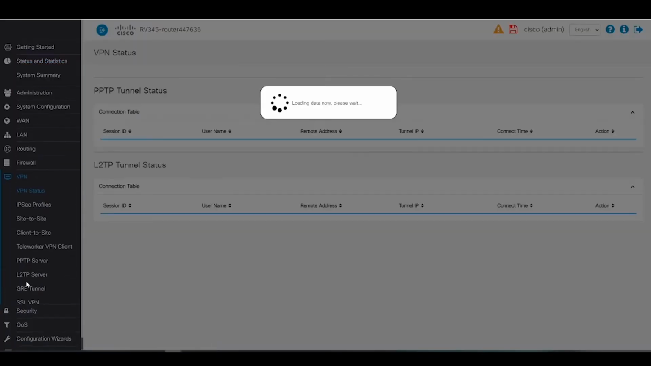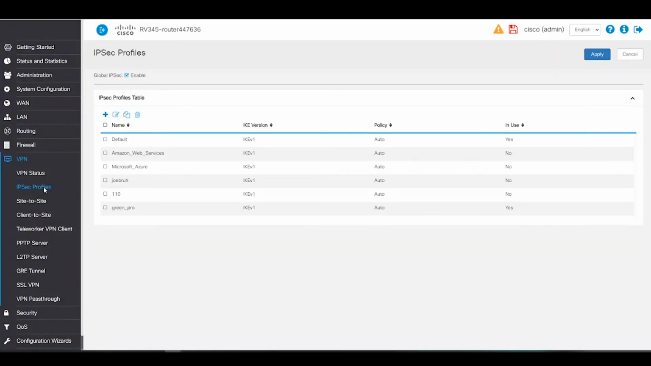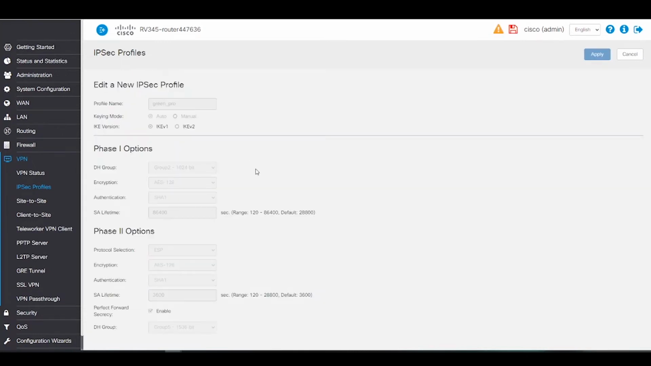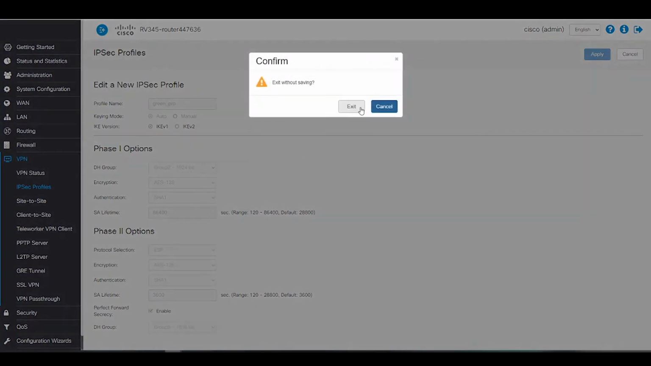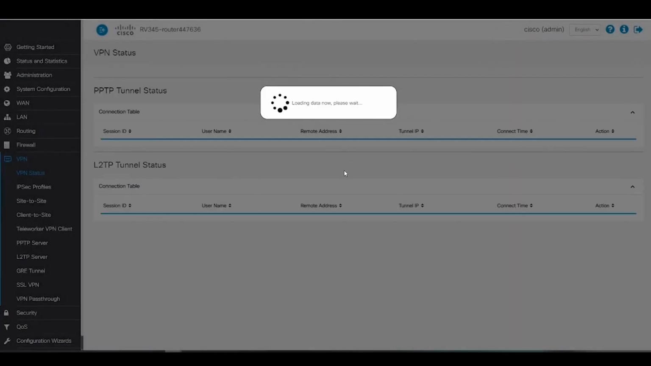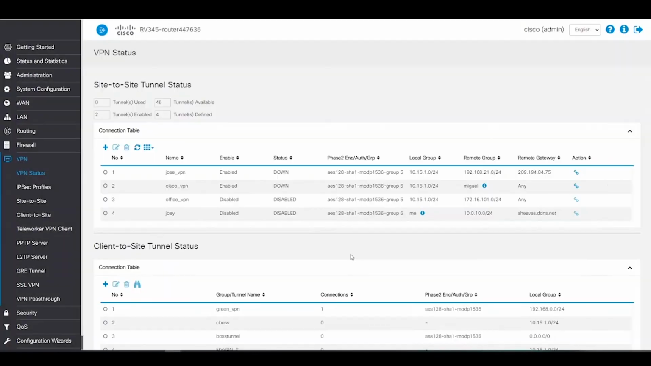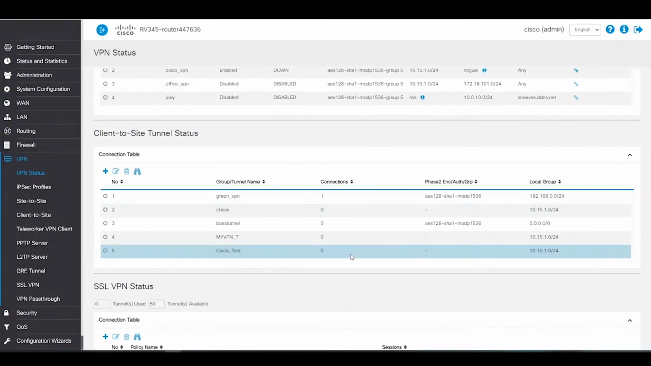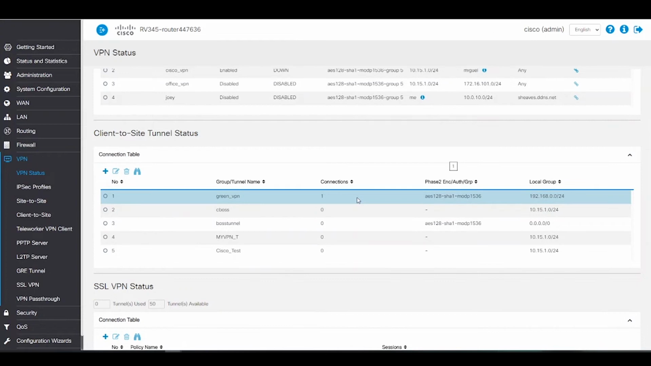We'll click on the VPN option and choose IPsec profiles. We'll go ahead and look at the profile that we are currently using for the VPN. For this example, it's green_pro. Okay, after reviewing both IPsec profiles on both ends, we can see that the encryption on the client side is set to 3DES, while on the RV340, the encryption is AES-128. Let's change the encryption on the client side and see if we can get this VPN back up and running.